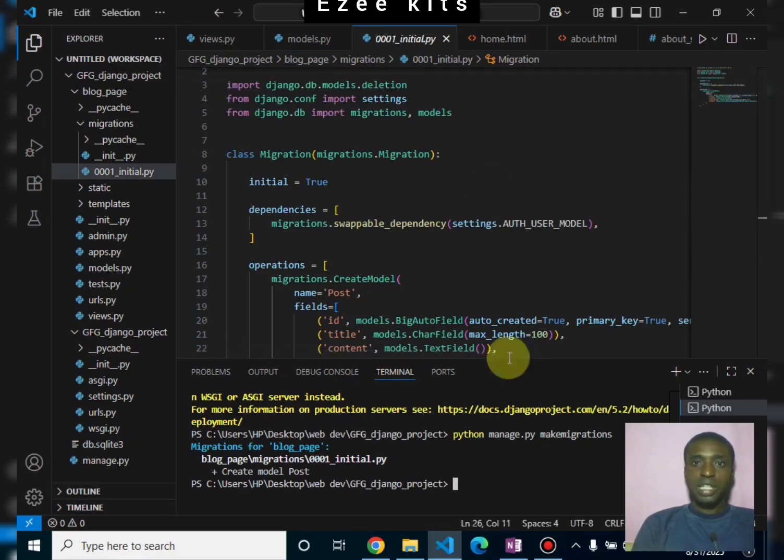To make this take effect, you can also view the SQL code that is going to run whenever you run it. It's basically simple. We run python manage.py sqlmigrate, then give it our app name, which was blog page, and then our migration number, which is 0001. Simple as that. Let's see what we get.